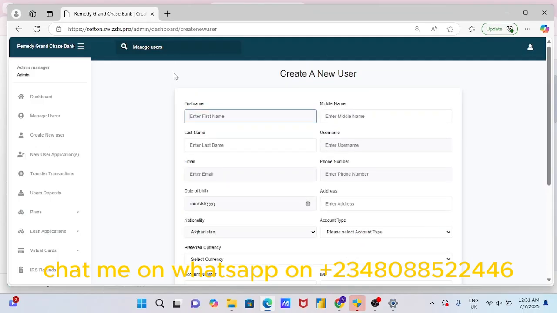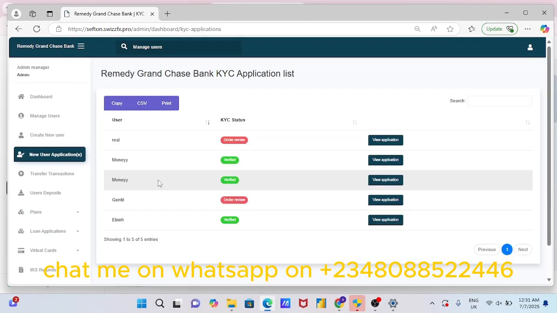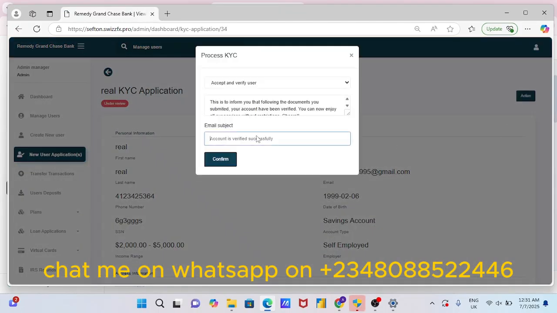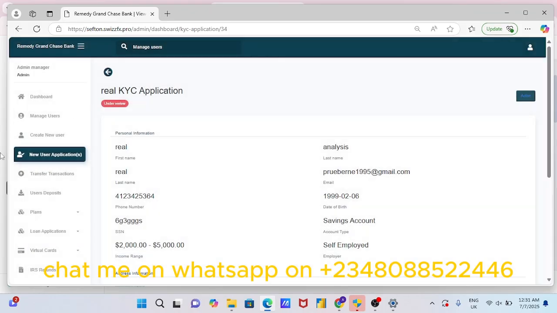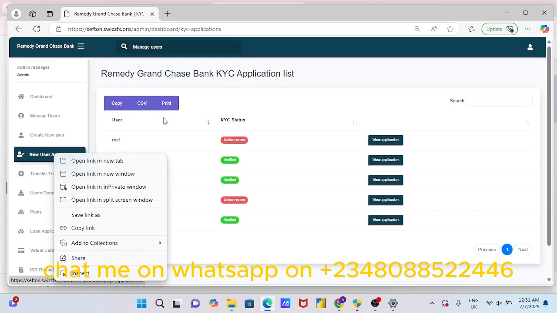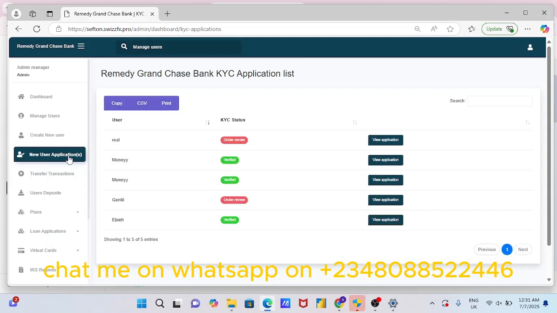You can create a new user here. Here, new applications. If KYC is on, users must do KYC before they can do this. That means for new users to view their dashboard, you need to come to this place, new account user, and approve their applications.